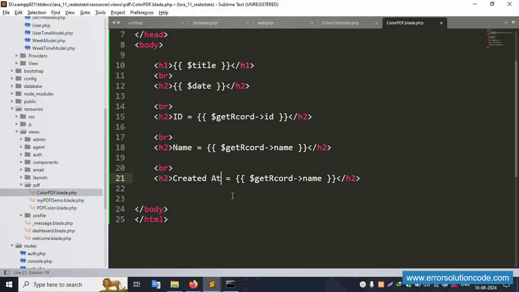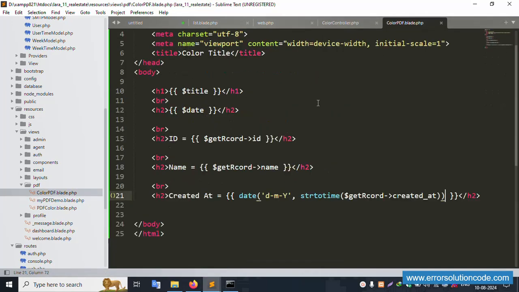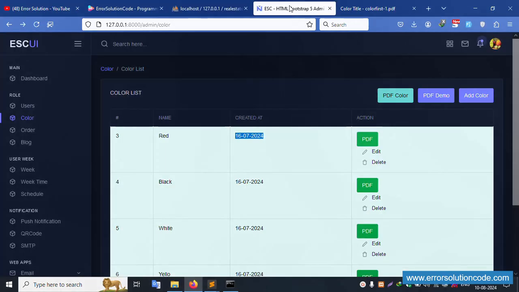This is the date format to implement. Date format is set. This is the date format, DMY, this is the date format, strtotime. Save file. Successfully implemented. This is get single record, ID, name, and this color name. Single record is get. Let's refresh this page, and this is the record.